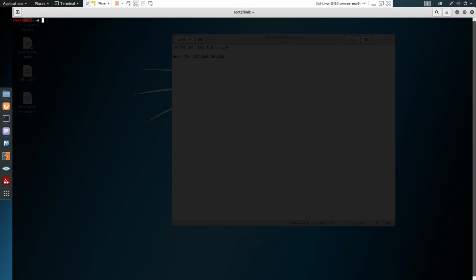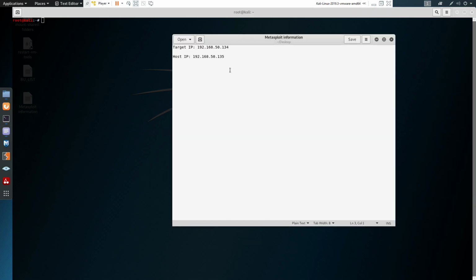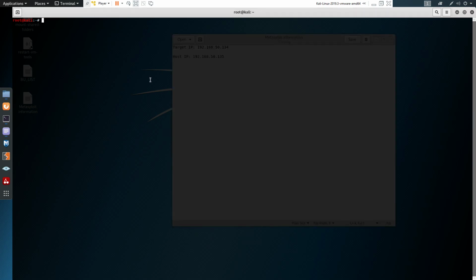The first step to this hack is gaining the IP address of your target machine and your host machine. Here I have taken down the target IP and the host IP. The second step would be to install Wine. Wine is a tool that helps us run Windows programs on a non-Windows computer. In order to save time for the video, I'm going to add the console commands for installing Wine in the description below.